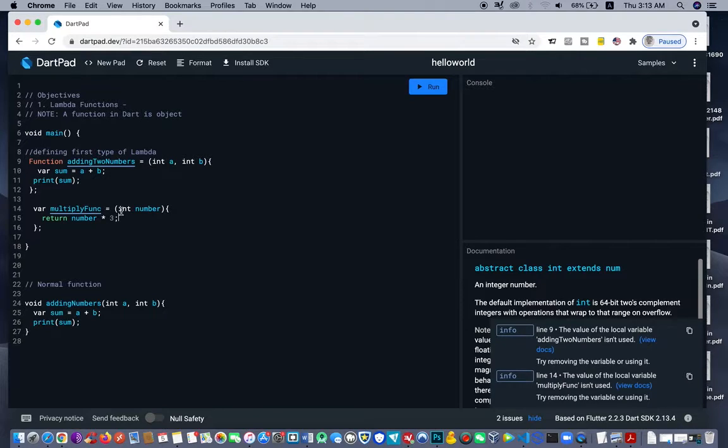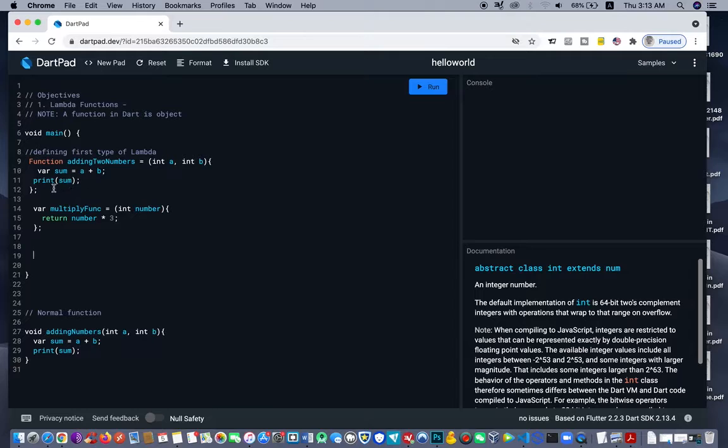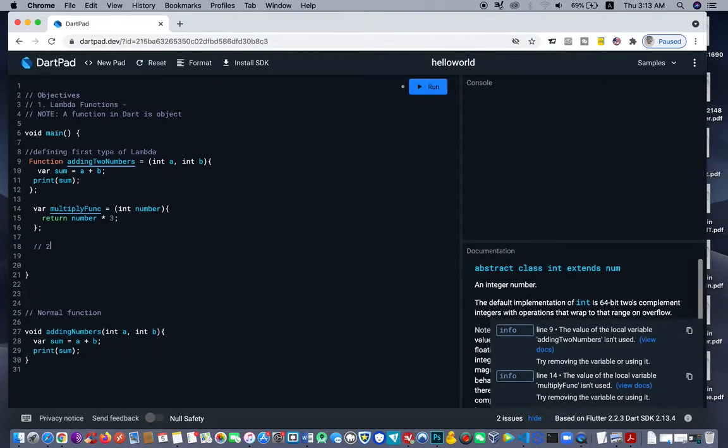But before that, let me also show you another way of defining the lambda function before we look at the calling. Here we can simply use the fat arrow to also define this. So let's say the second type of lambda functions. Perfect. Here we can use the fat arrow.